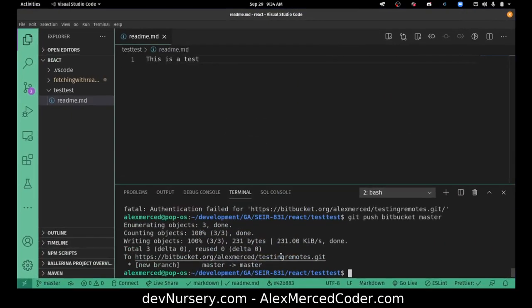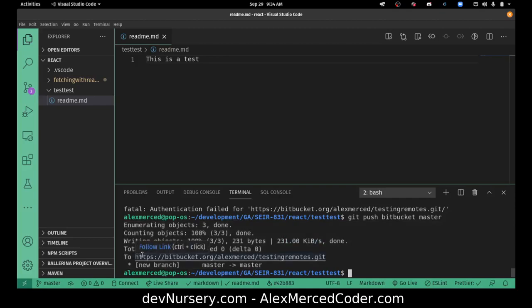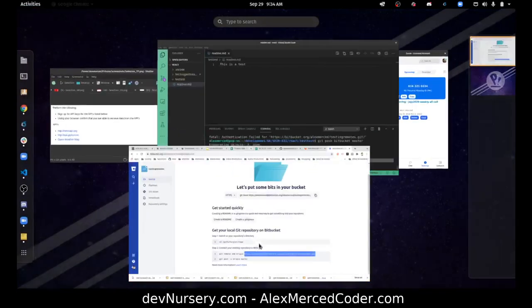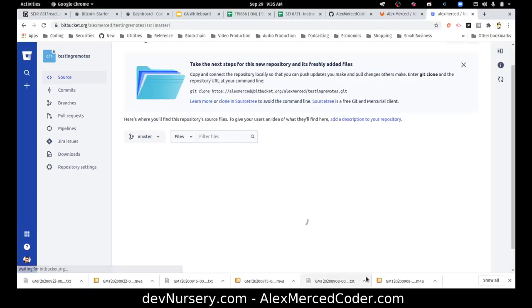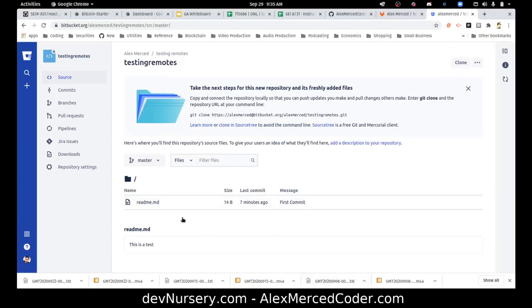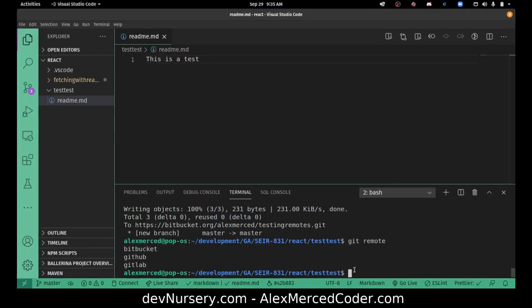So you can tell, and that's why it's always important to read the messages. Don't assume that things are successful. So see, it says enumerating. It's writing the objects. Okay. It successfully pushed. So always read your terminal output. Don't assume that terminal just did things magically well. Okay. And see, there's the code. So see, one repository, and again I have 3 remotes, git remote, so it doesn't matter. You can have as many remotes as you want.